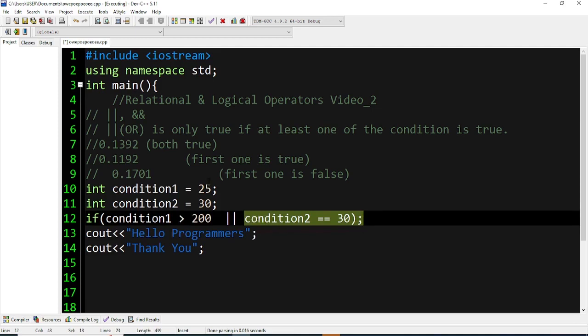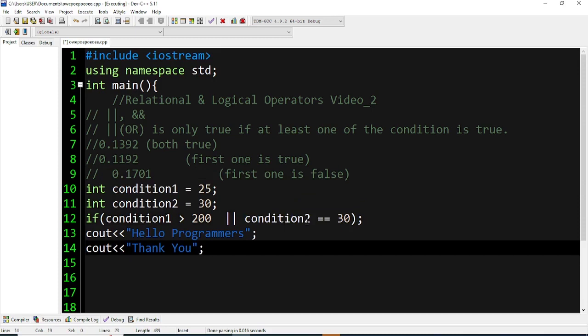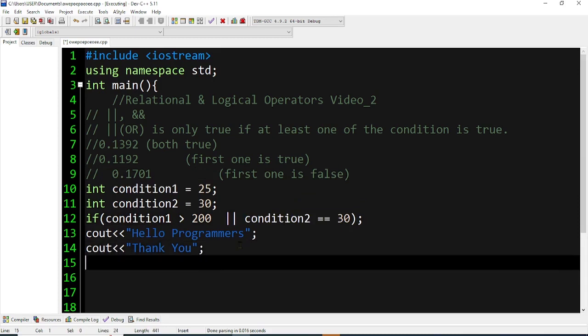And then let's check if the two of them are false. We don't have to check this one. I already proved what I want to prove to you guys. How about the AND function? Should we check the AND? Let's check the AND.